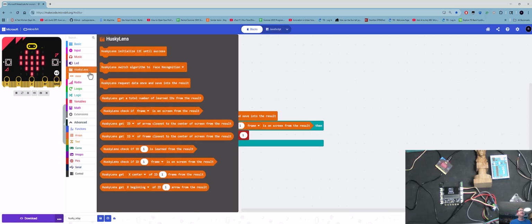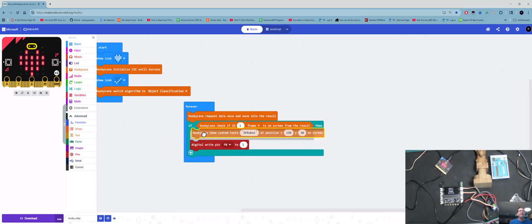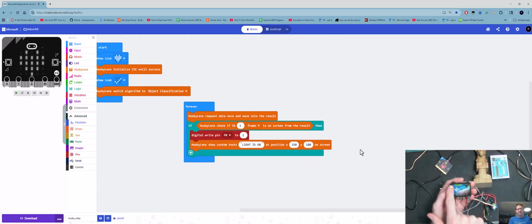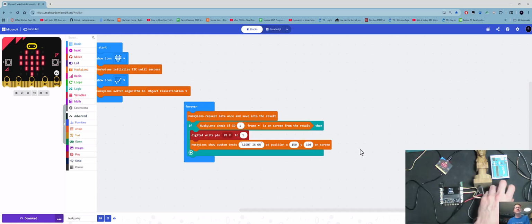And I'm going to say under my Husky Lens, I'm going to have it show me, and it's going to say light is on. And I'm going to put it at 150 and 100. And just as a reminder, on your Husky lens, 0, 0 is the top corner, 320 by 240 is the bottom. So again, that's going to be somewhere roughly in the middle.